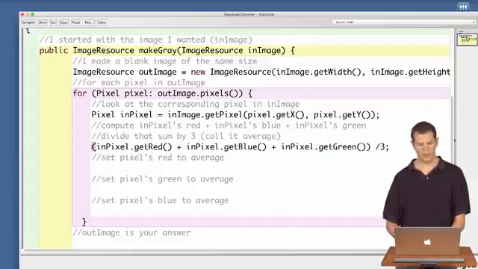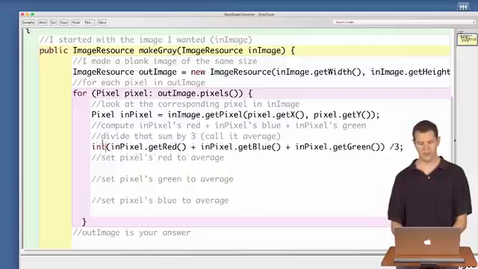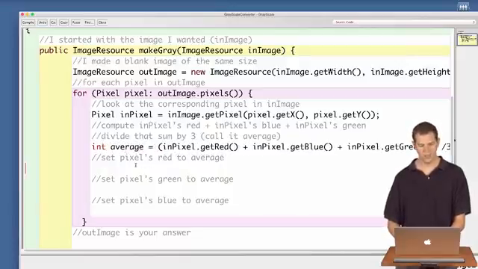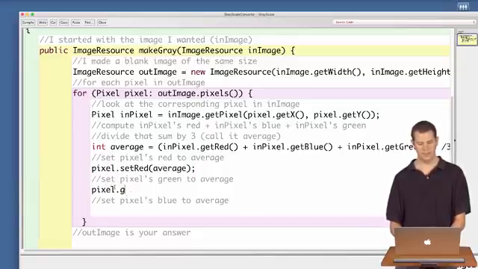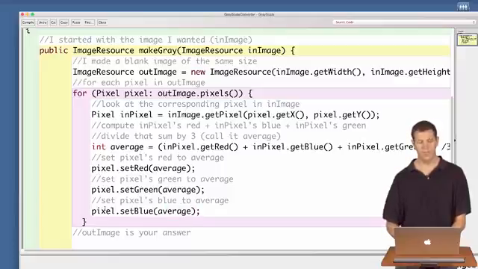And we want to call this average. We're declaring a new variable. What type is this variable? Well, it's going to be just a plain number, so int average equals all of that math. Now I want to set pixel's red, so pixel.setRed to average, and similarly pixel.setGreen to average, and pixel.setBlue to average. Those are all of the steps I wanted to do for each pixel.